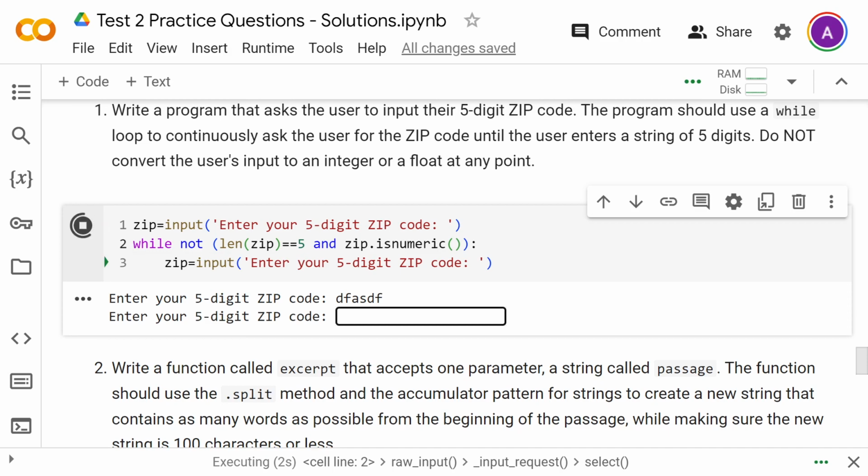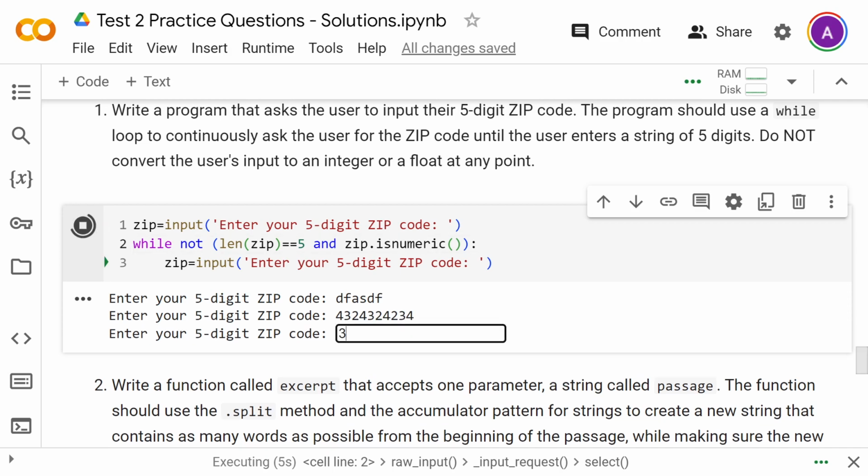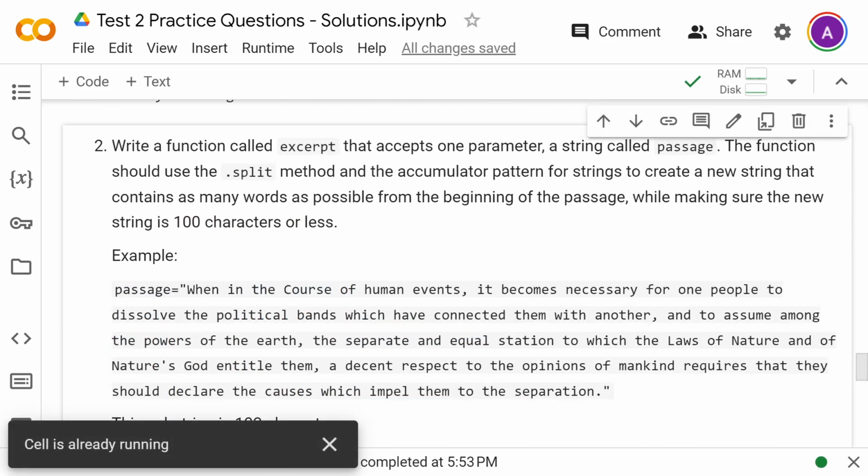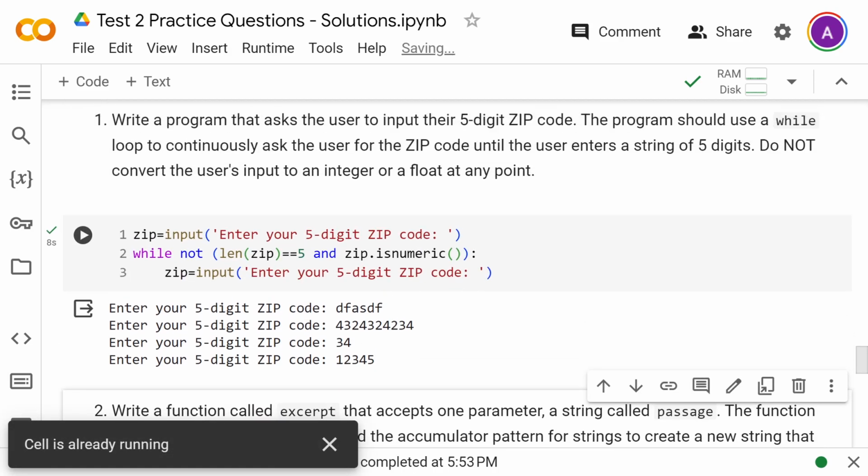That's a bad one. That's a bad one. That's a bad one. Yep, and then it would stop after there's a good one.